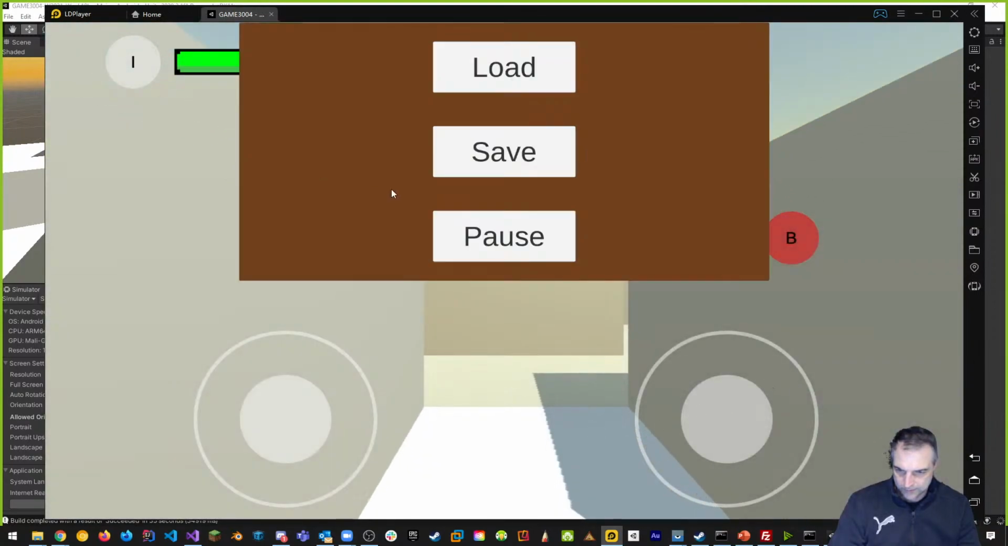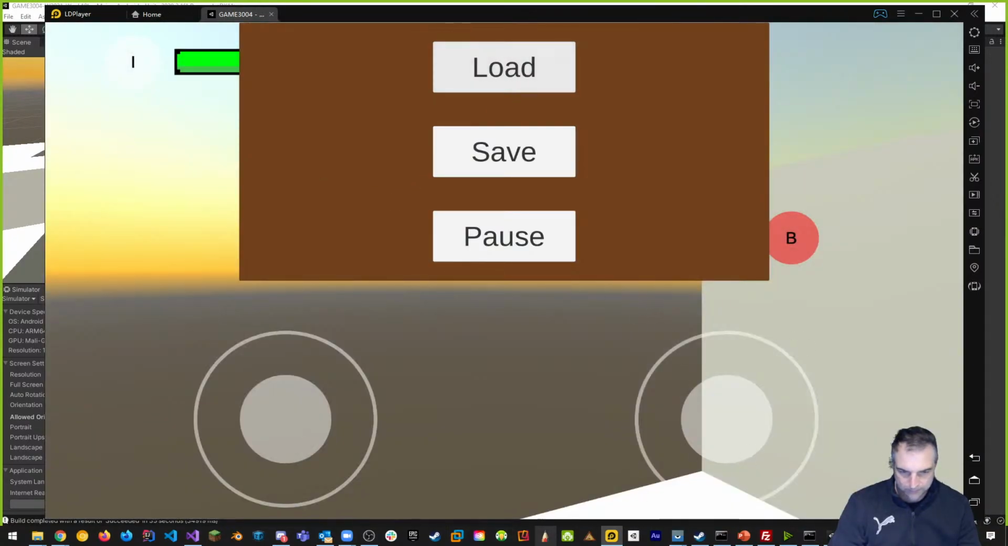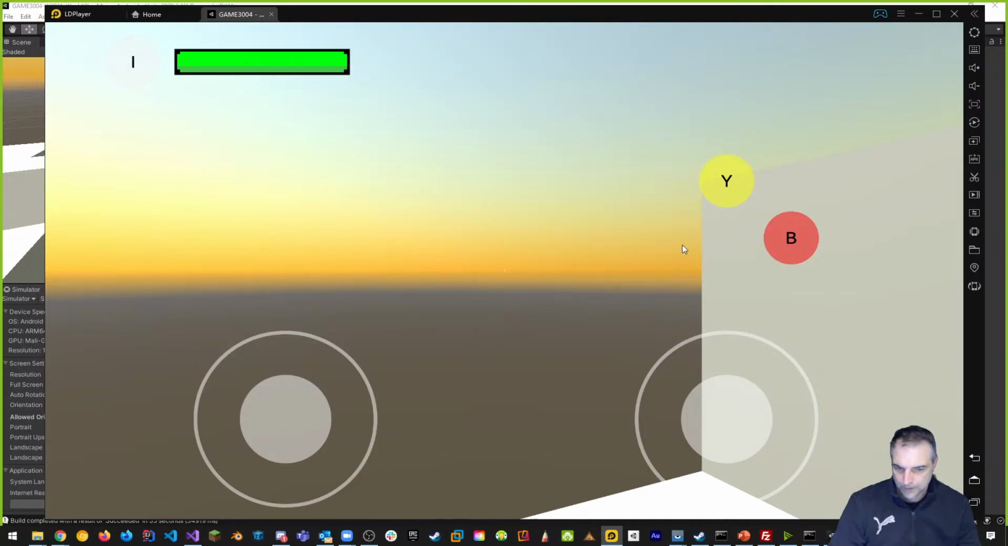And now let's load, and we're good. So that's the magic bullet. The magic bullet is we need to save every time, not just on application quit. Application quit doesn't seem to know what to do, but this works fine.